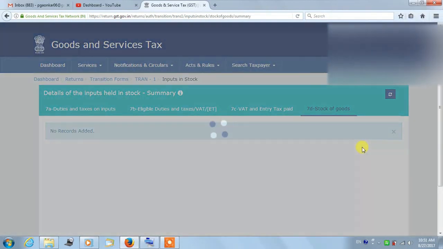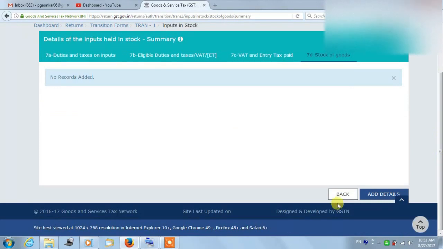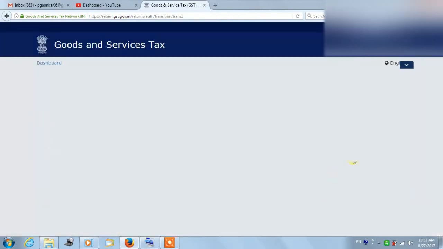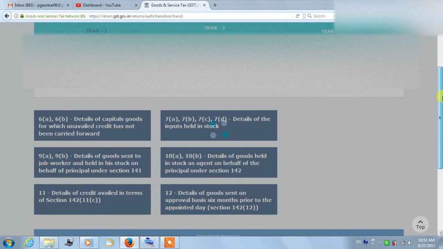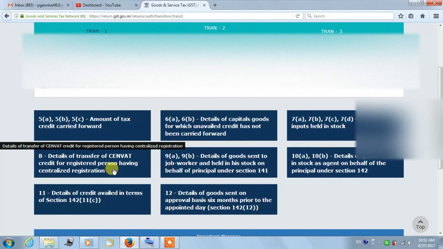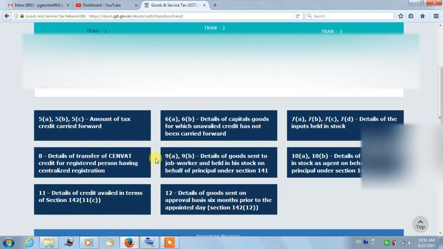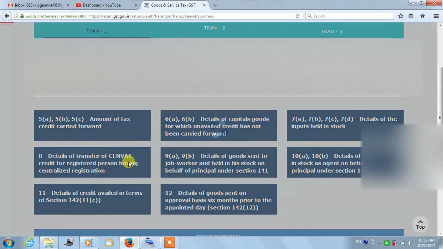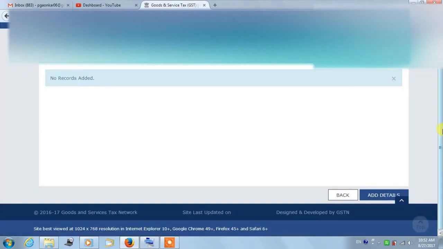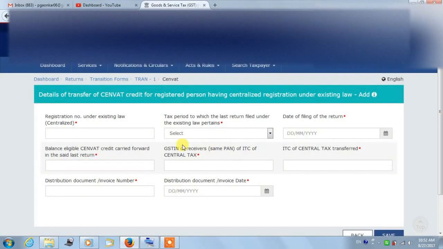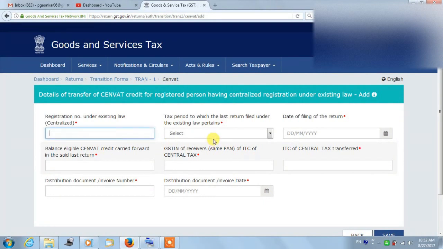Now is 8. The details of transfer of CENVAT credit for registered persons having centralized registration under existing law. If any ISD wants to distribute credit between registered persons under GST having the same PAN, here you have to enter registration number, then the last return filing date, then date of return filing, then the balance eligible CENVAT credit carried forward in last return, then GSTIN of receiver to whom credit is transferred.